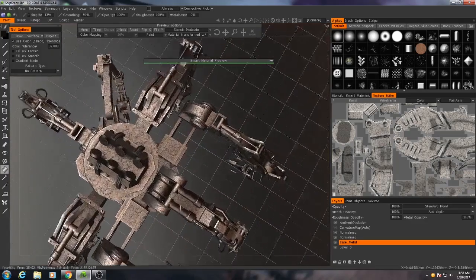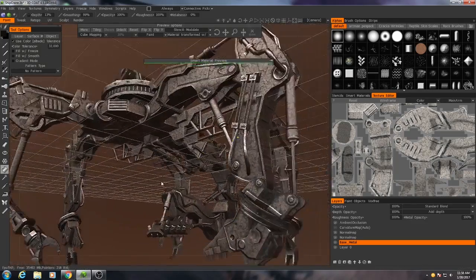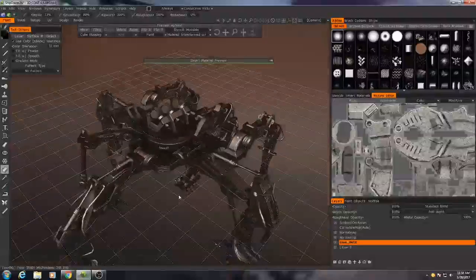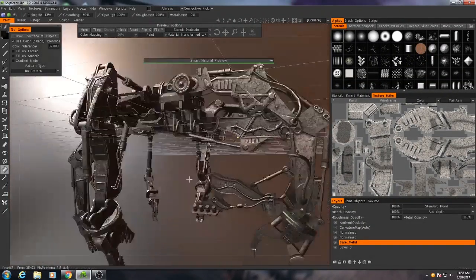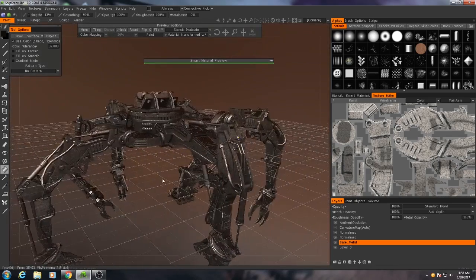Alright, so now our first layer here is finished. So this may look a little bit like generic metal, but that's okay because we're going to add more layers to help break this up.